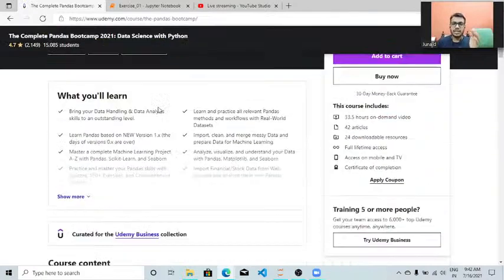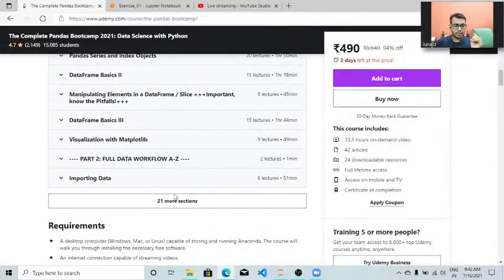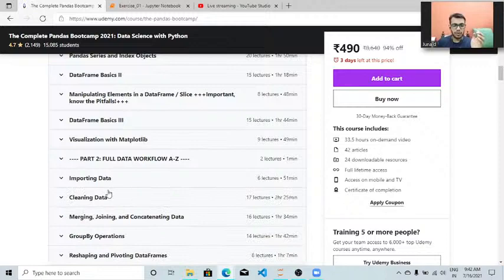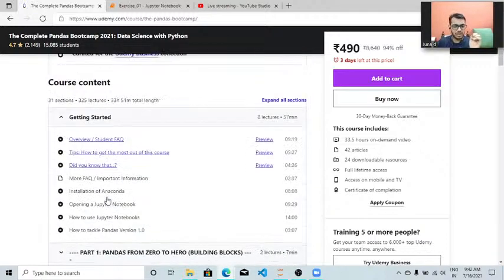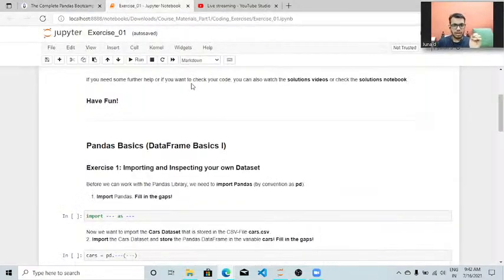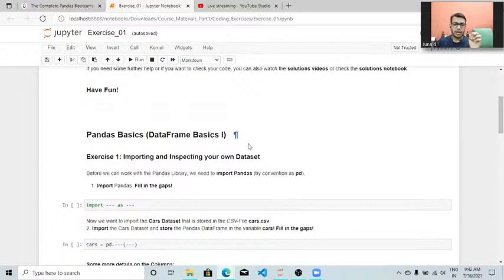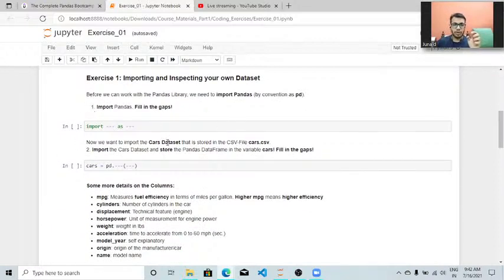So let's get started. We will learn the course topics here: data frames, the full data workflow, importing, cleaning, all of these things. So here is exercise one, that's the Jupyter notebook. I will upload this notebook to my GitHub profile, and from there you can download this version. You don't need to fill it in, you can just download it from the internet or GitHub. So let's start the exercise first.